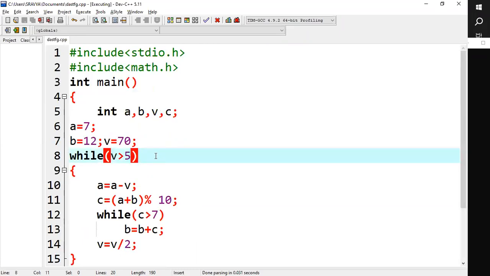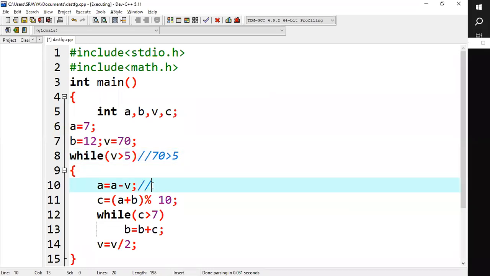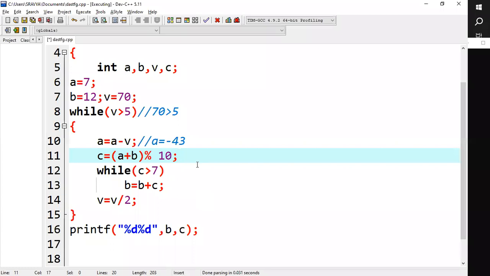Initially, V value is 70. 70 greater than 5, it's true. Enters inside. A equals A minus V. That means A value was 7, sorry, 7 minus 50. 7 minus 50 is what? Minus 43. A value is minus 43. Clear? Then what we are doing? C is equal to A plus B. That means minus 43 plus B 12. Minus 43 plus 12 will be minus 31.